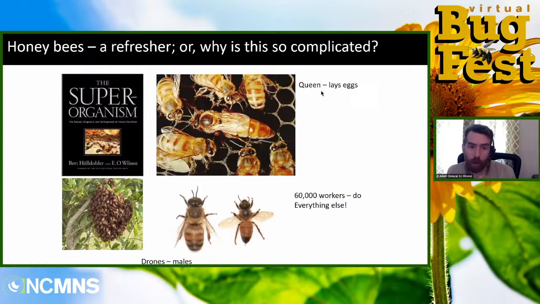So before I jump into talking about the types of pathogens we work on, I want to give what I call a refresher on honeybees, or why is this so complicated? I find even among professional entomologists who haven't worked on social insects, they are not ready for some of the weird challenges and complexities we face when dealing with these social animals.